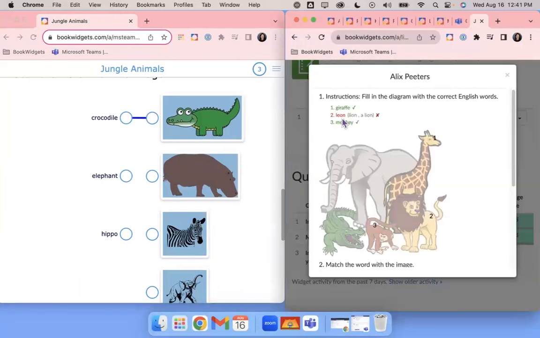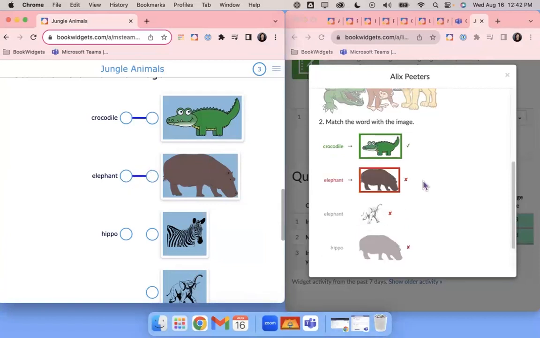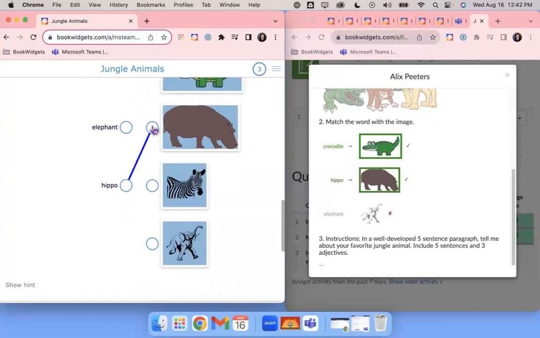You can also click on Alex's name and see exactly in real time what she is working on. So she matches elephant. I see that she's having some problems. Maybe I need to go and speak with Alex, or maybe she's still working. So watch what happens when she changes. Now that automatic update is there.